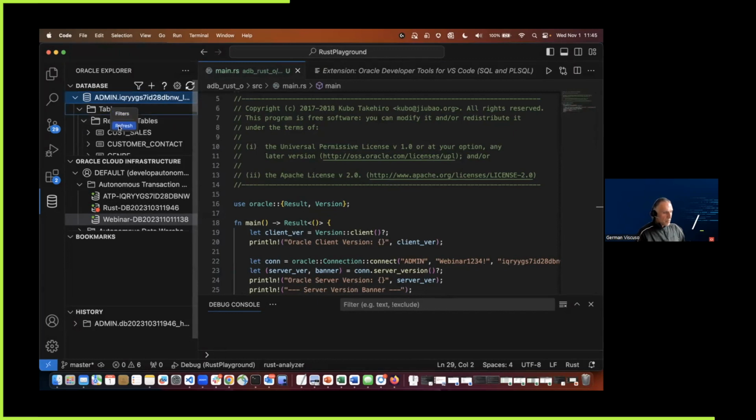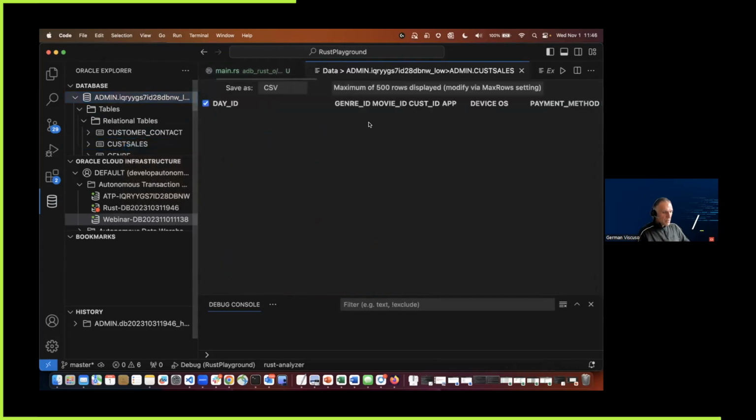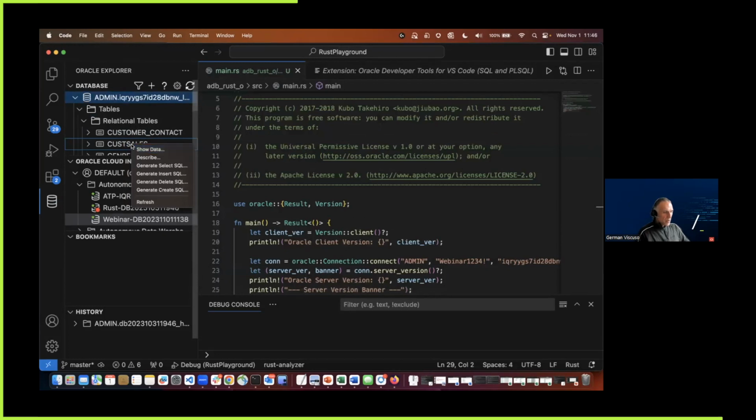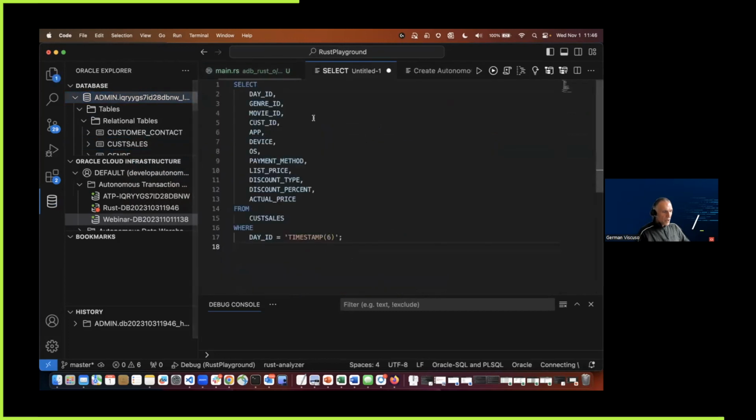So let's see if we can refresh, because I think I changed the name of one of the relational tables. Okay, there you go. So this is a connection. Now, if you have a connection, you can obviously query data, right? So for example, we could do show data here on a specific table, and we'll get the data, okay? Or you could right click and generate the select SQL, and it will be auto-completed for you, and you'll be able to run any select SQL.